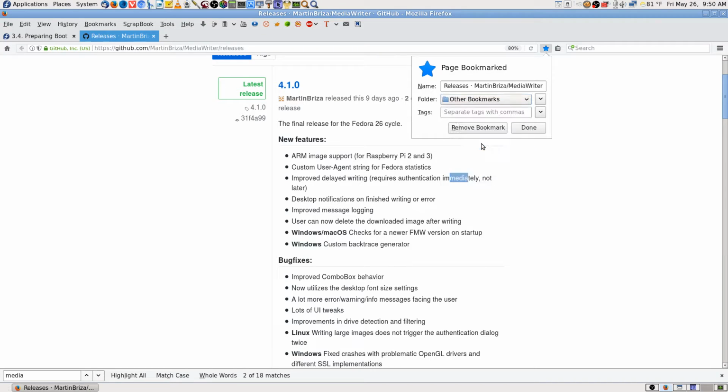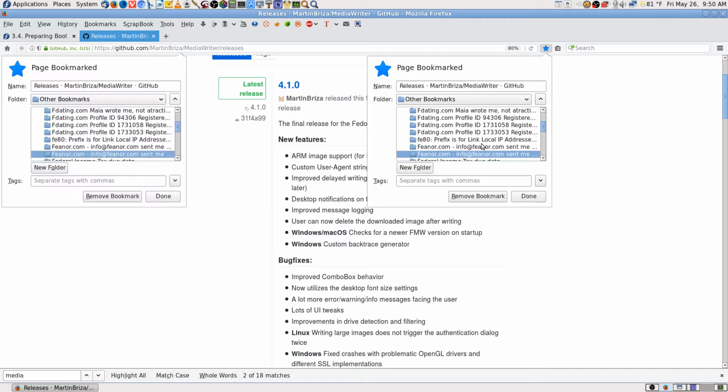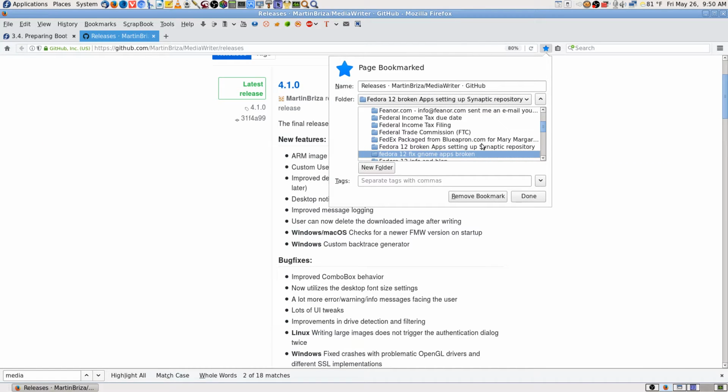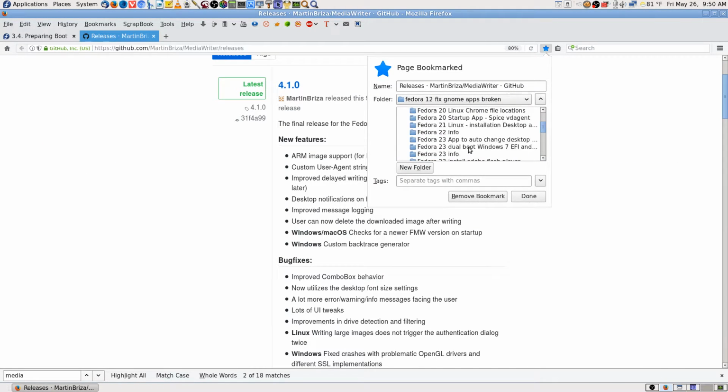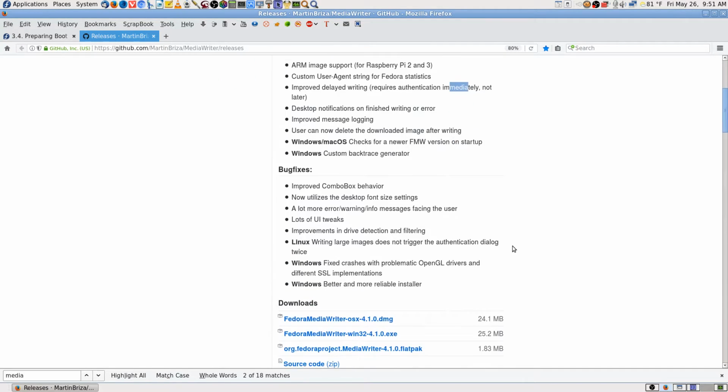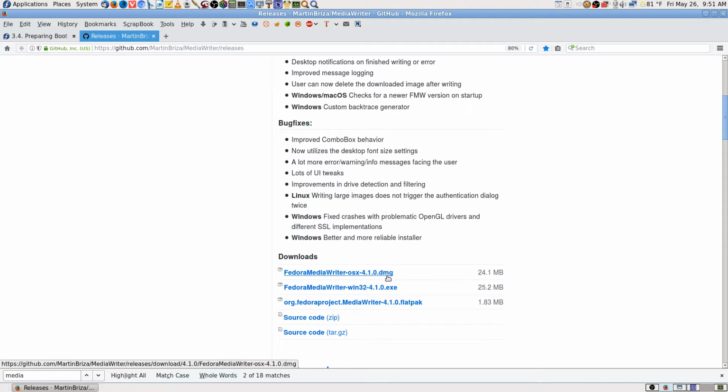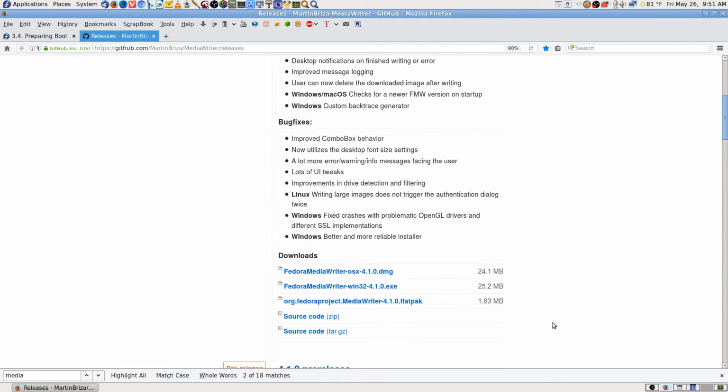I'm going to try and put that in. I just want to get to Fedora 25. There we go. There's a DMG, that's for Mac. The executable is the one you'd want for Windows. I'll show you something since I'm right here. What's that one, Flatpak? I haven't dealt with that. Then there's source code, and you don't want that, it'd be hard to use.